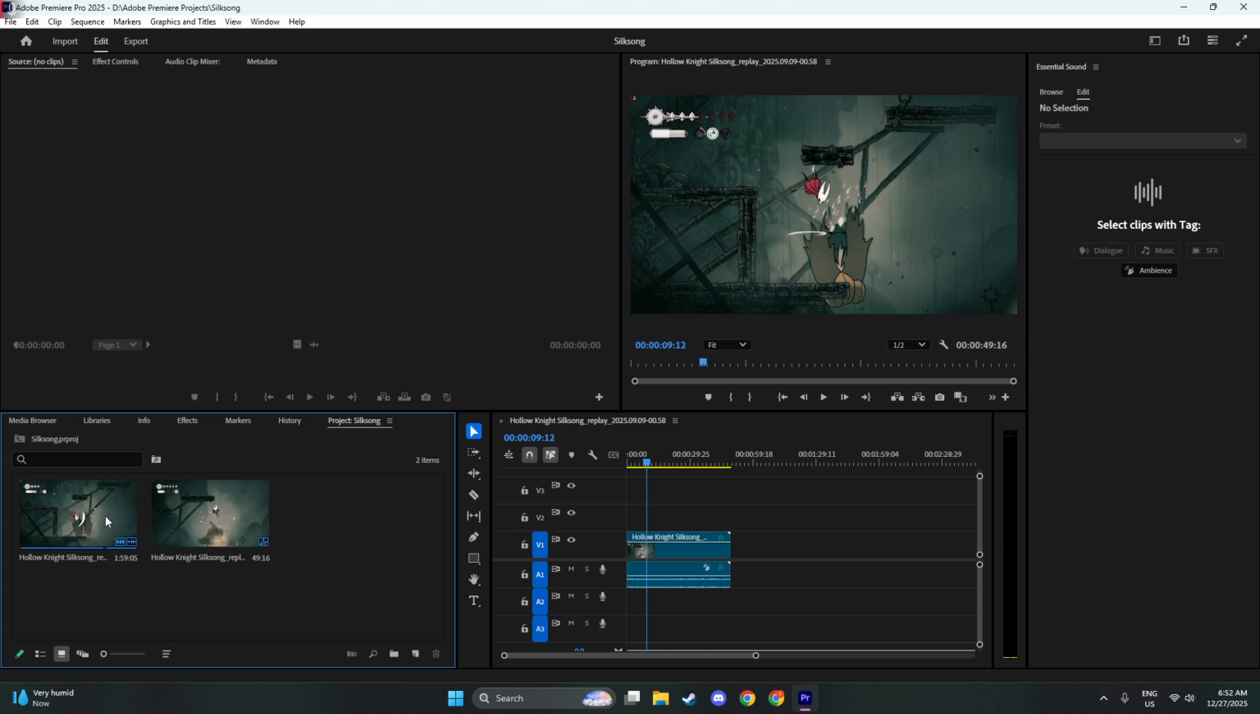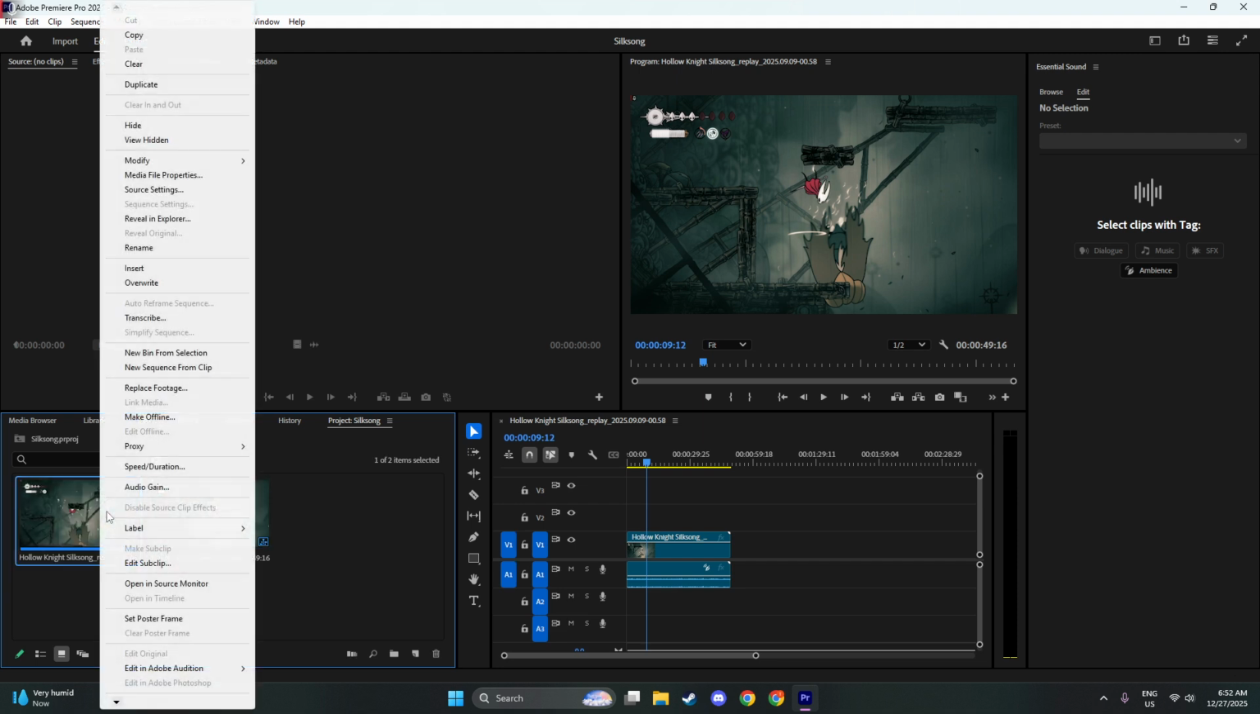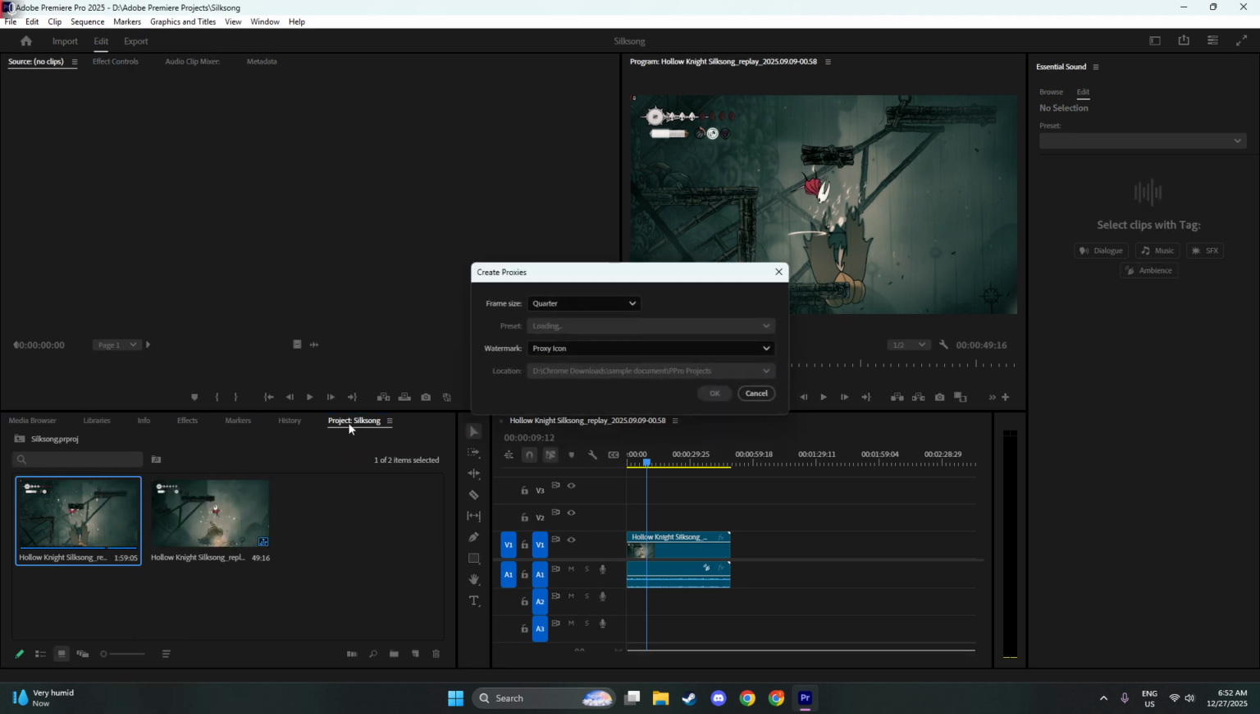Next, in the project panel, select the clips you want to proxy. You can select a single clip or highlight a whole batch. Right-click one of the selected clips and choose Proxy, then Create Proxies. This tells Premiere you're ready to generate lighter versions of those files. A Create Proxies window will appear with a few key choices.